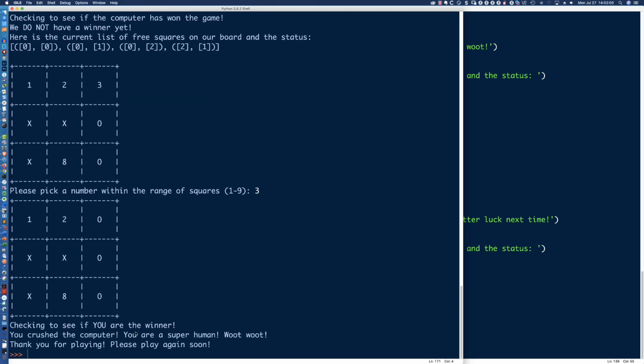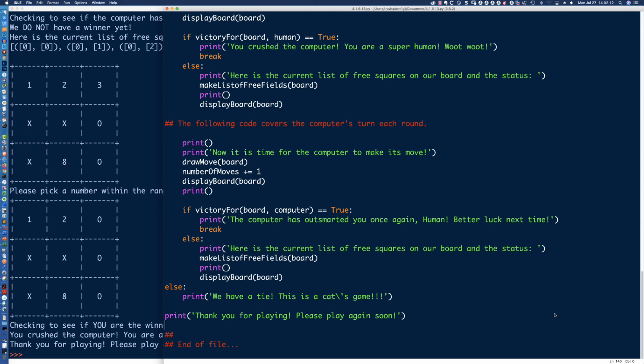Checking to see if you are the winner. You crush the computer. You are a superhuman. Woot woot. Thank you for playing. Please play again soon. All right, so it worked when we won.